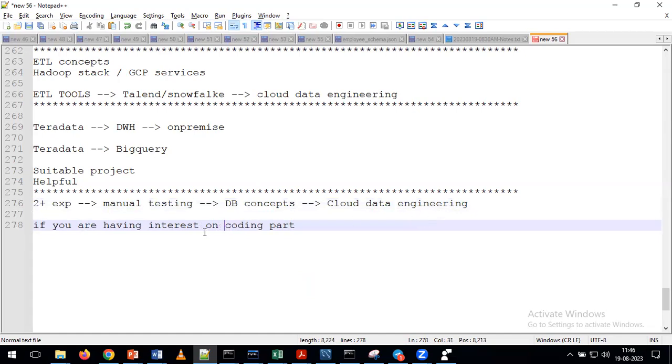Sorry, sir, come again once. If you have any kind of interest in the coding side, then also you can come for cloud data engineering. Okay, both are possible. Yes, correct.